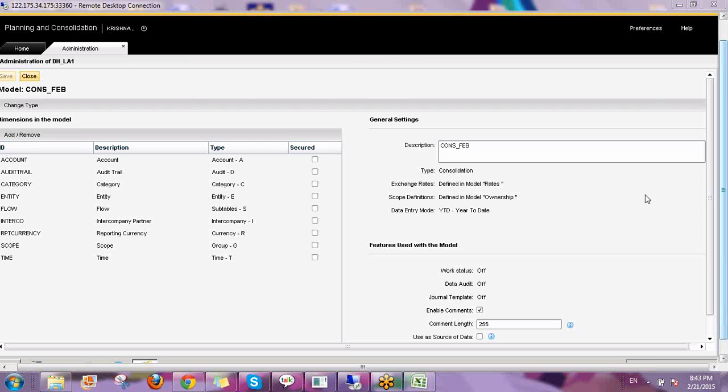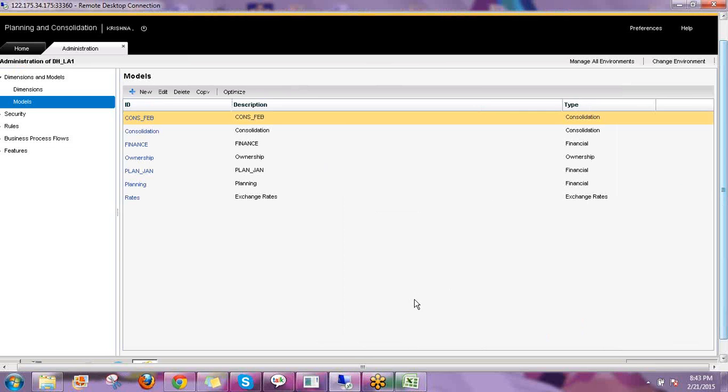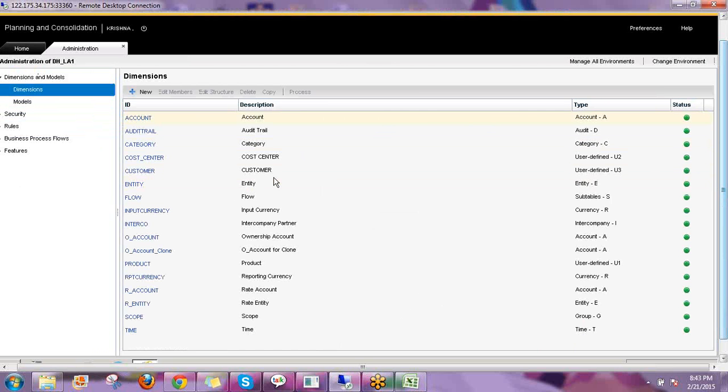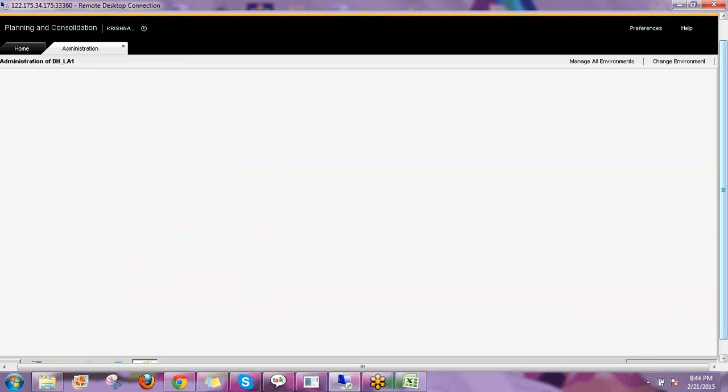Now coming to the dimensions which we have added here. We have added 4 additional dimensions. First we will discuss dimension by dimension, what all the additional 4 dimensions we have added. One is called audit trail. Go inside.